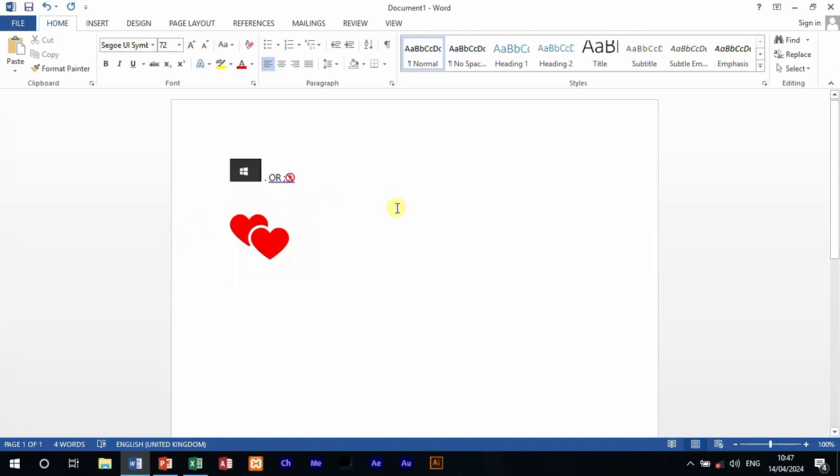So that is how you put emoji and other funny characters in your document.